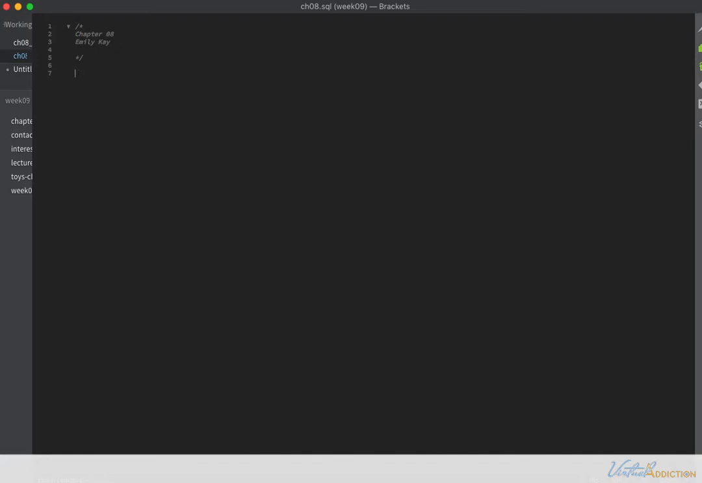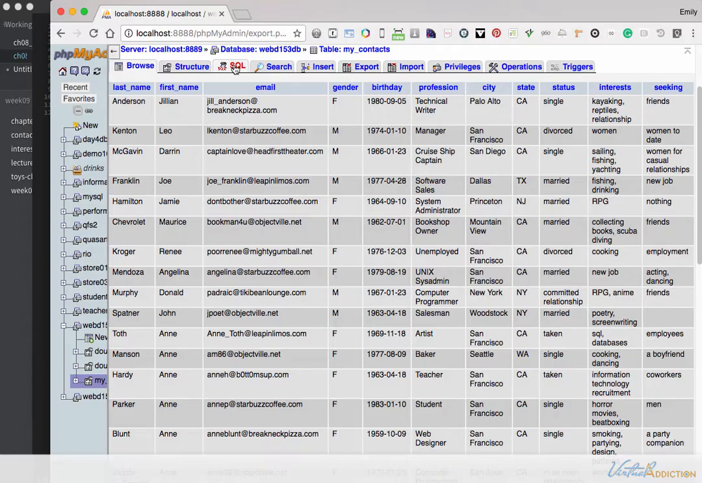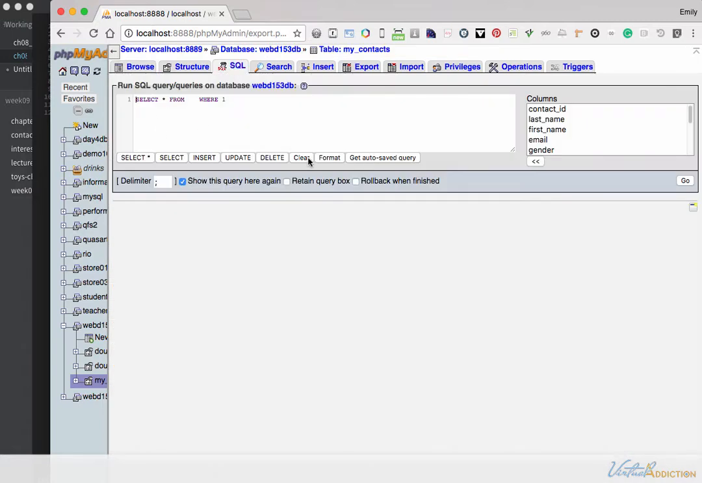Interest 1, Interest 2, Interest 3, and Interest 4. These new columns are going to hold the interest information. I'm going to have you guys put this information in your SQL file so that I can see what you did. You'll notice that I made a comment as to what it is that I'm doing. I'm going to copy this code and I'll go back into phpMyAdmin. I'm going to go into my SQL tab, I'll clear the information and paste in that information and click Go.